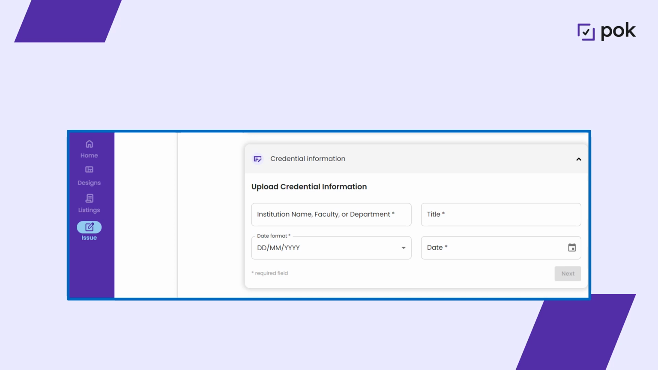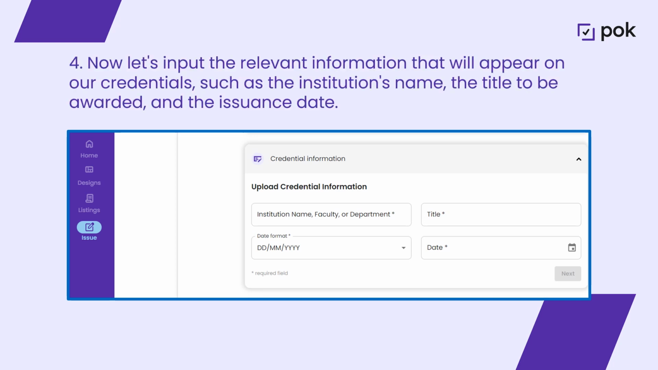Credential Information. At this stage, we enter the relevant information that will appear on our credentials, such as the institution's name, the title to be awarded, and the issuance date. Ensure this information is accurate and correctly entered.